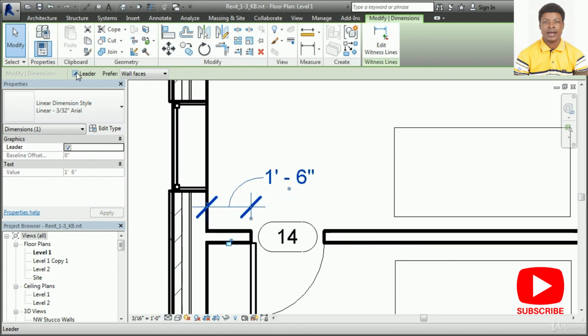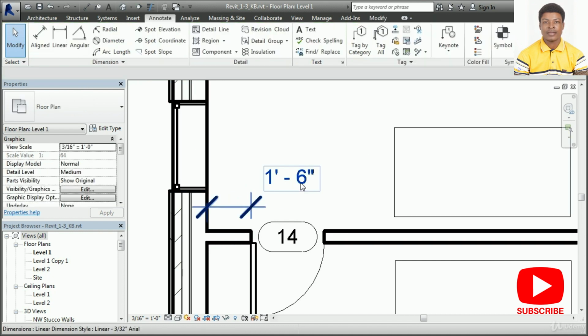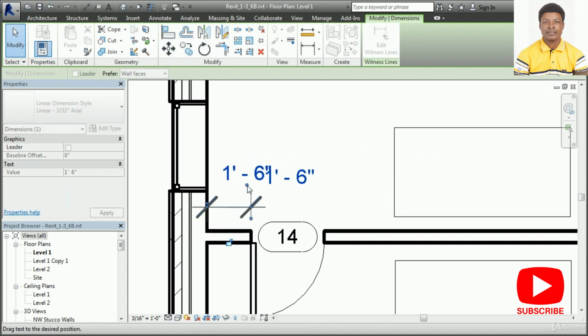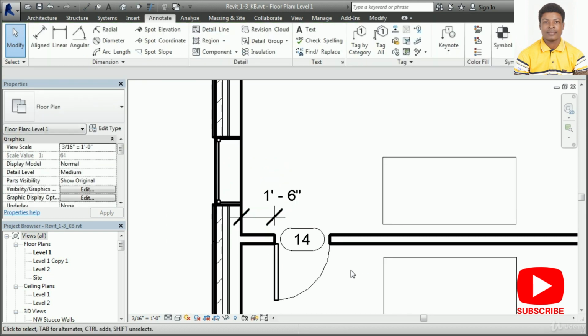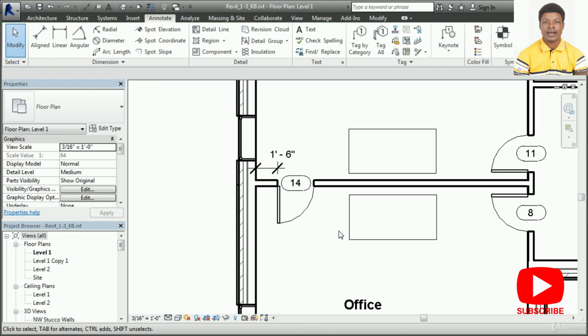That option is going to be shown on the options bar, and if I want to get rid of the leader, I just clear this option, and now I can move this around. And when I get it back to its default position, you can sort of feel it snap there, snap into position. And then when I drag it off, we can put it wherever we want. So that's how you can shift your dimension text around if required.